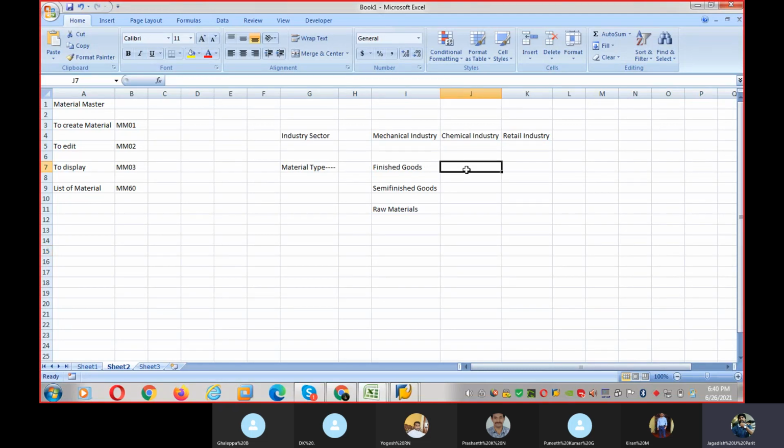In SAP standards, SAP has given some codes for these material types. For finished goods, they call it FERT. For semi-finished, they call it HALB. For a raw material, ROH.